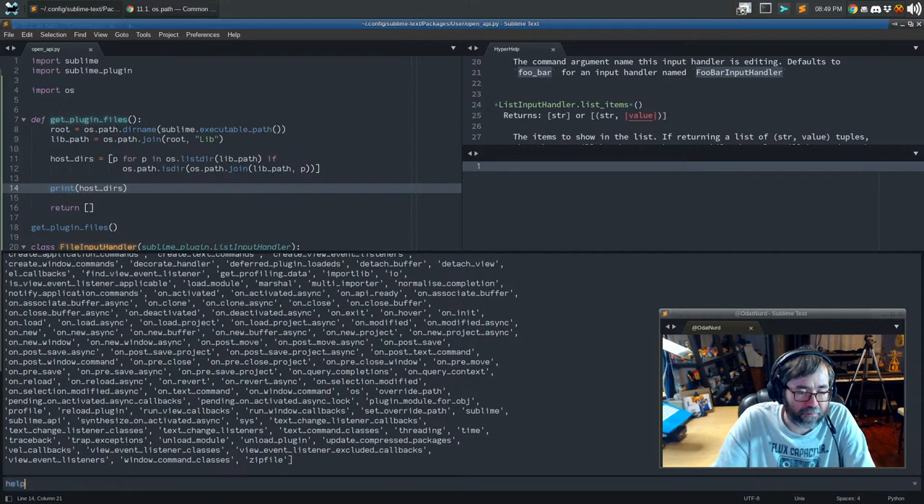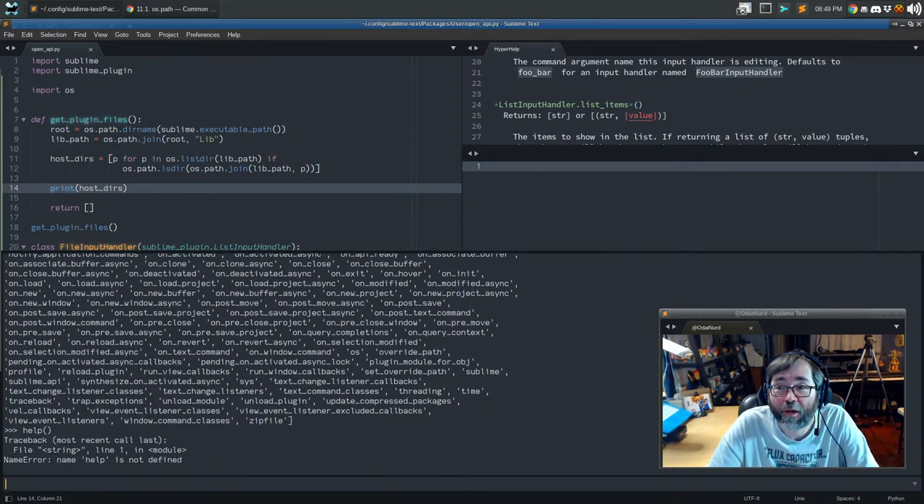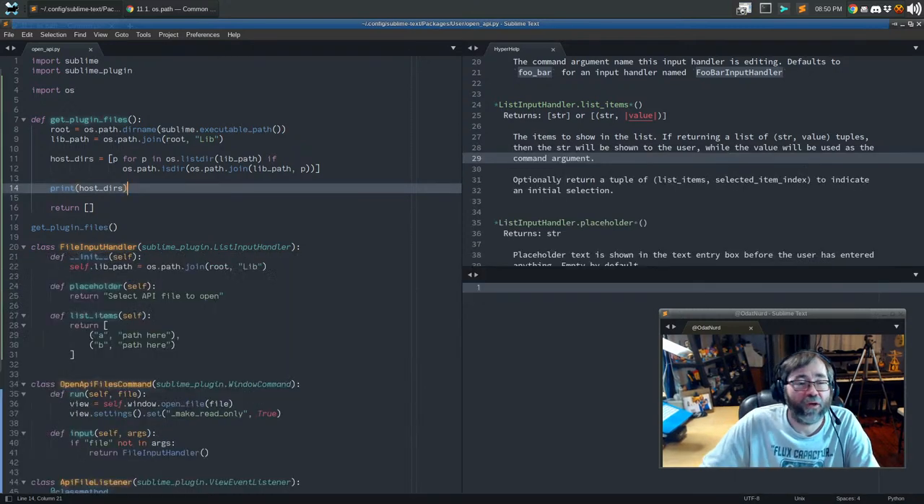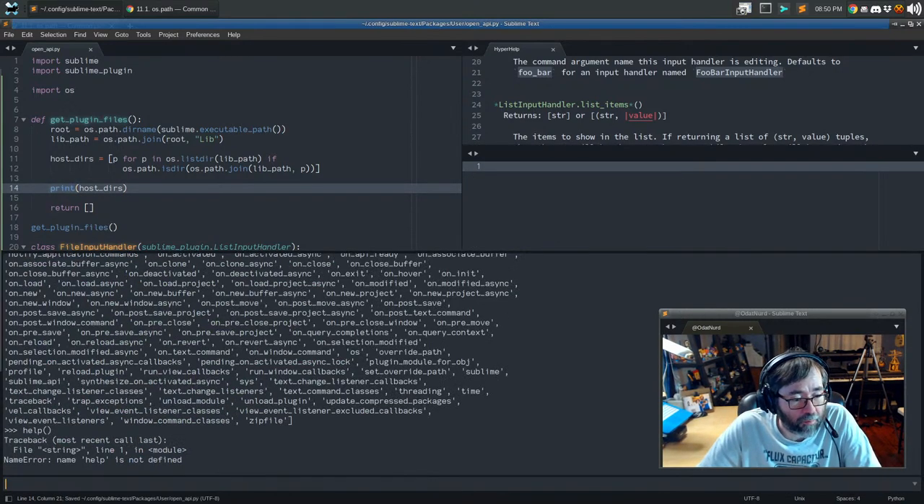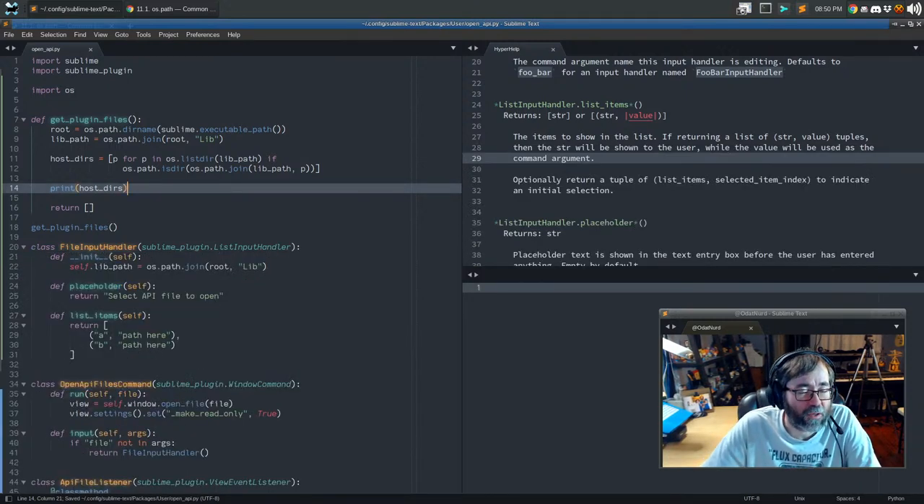Downside of this, that doesn't work, which I'm pretty sure is supposed to be a standard Python thing. Most of my Python experience is in here. But that's the stuff.